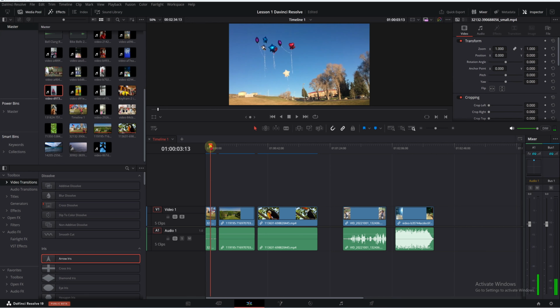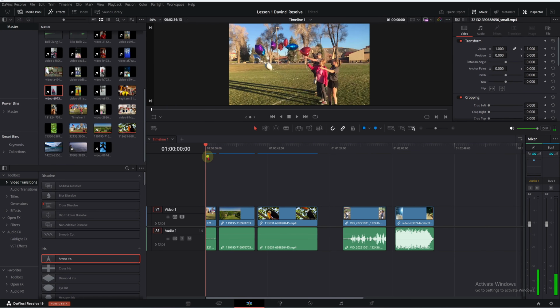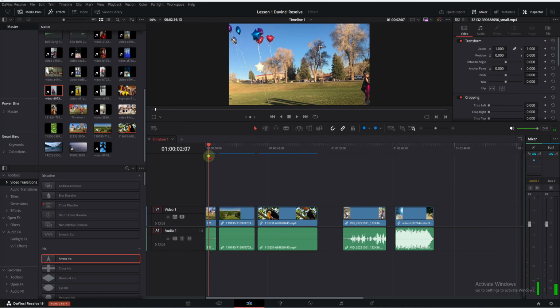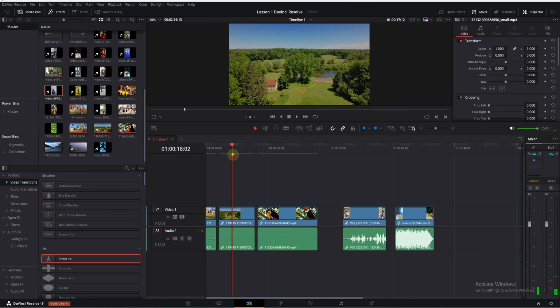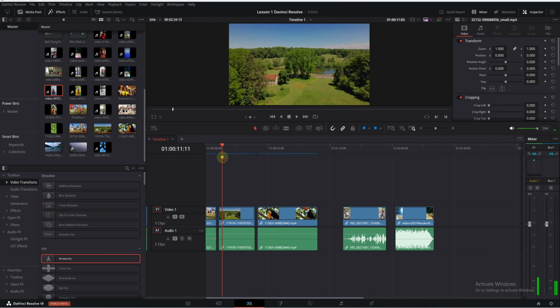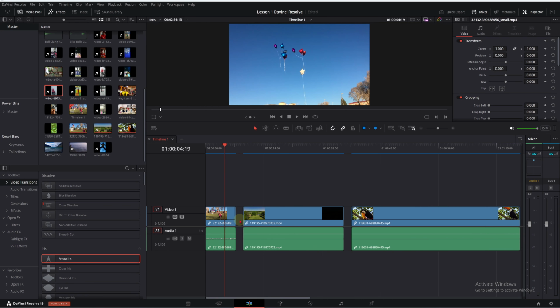So today, you see here we have 2 clips. One is this family with balloons, you see they are celebrating. And the second is this video about nature. We want to put a transition between 2 clips. First of all, I want to remove the gap here. Just click here and press backspace.